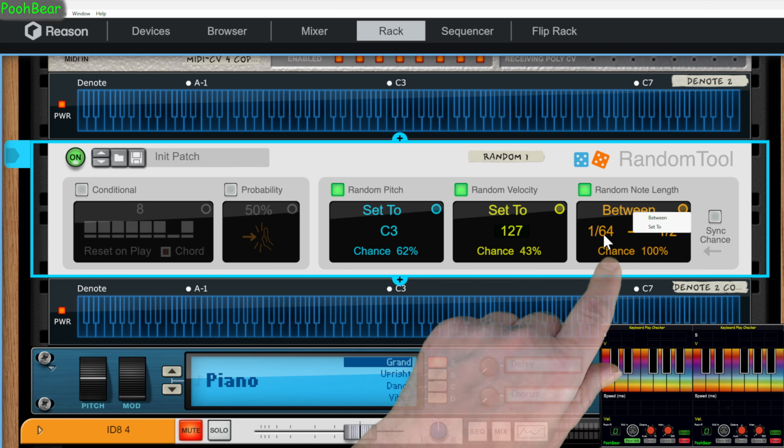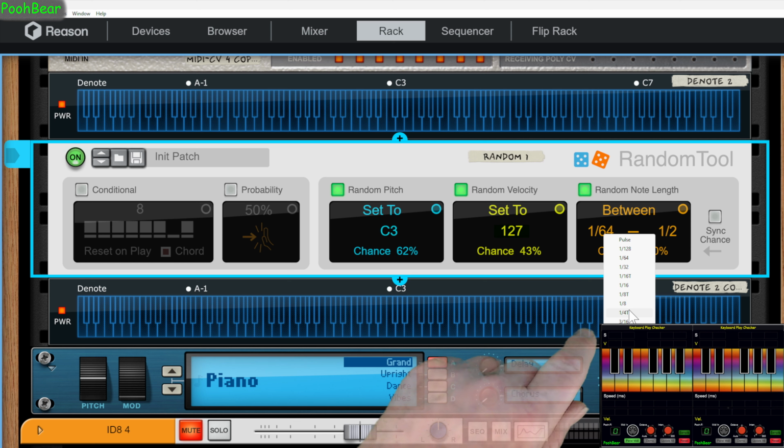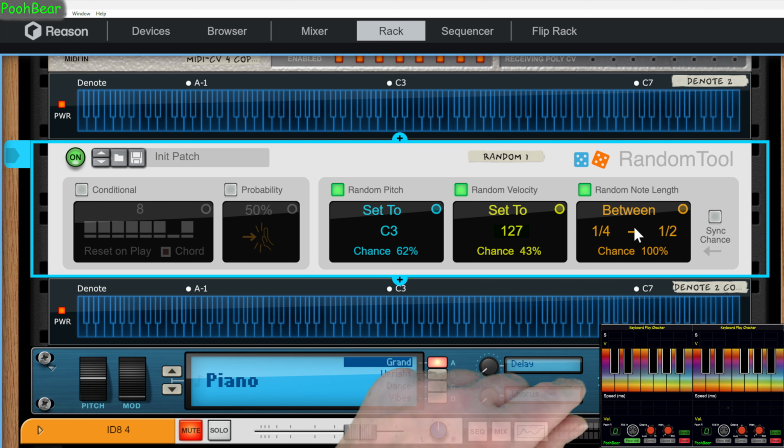And then also we've got these notes here where we can come along and say, actually, I want you to play between, and you can't see everything because it's gone off the screen. Say between there and there, or I can set it to a particular note.